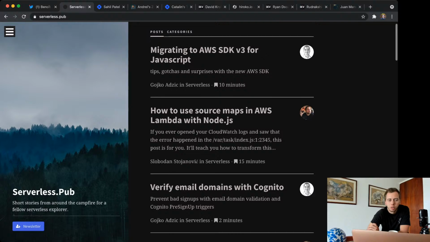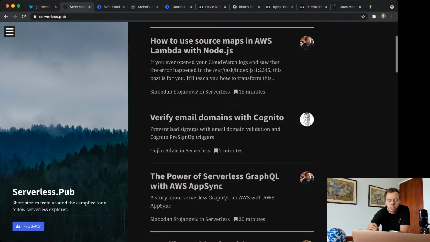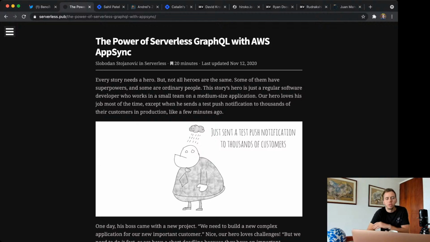So let's look at one article and then we can go to another author here. I'm going to click on the power of serverless GraphQL with AWS AppSync because it's relevant to the book.